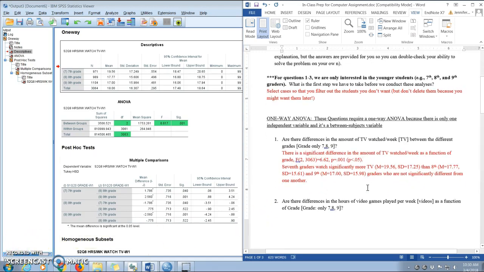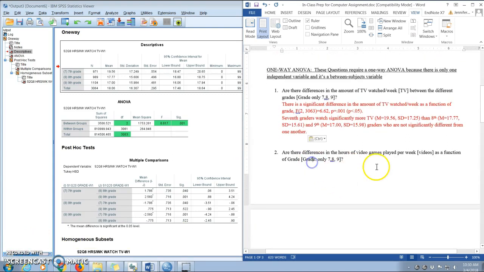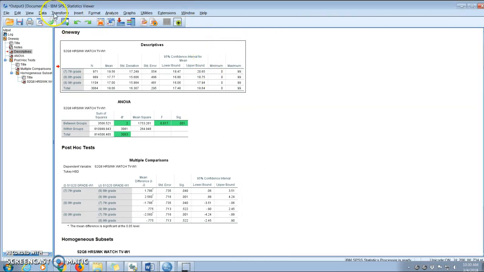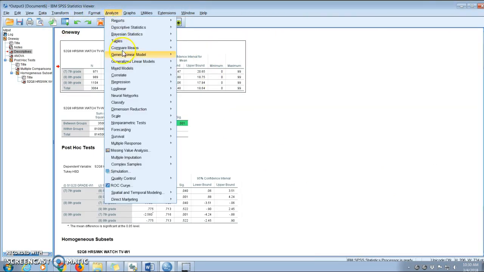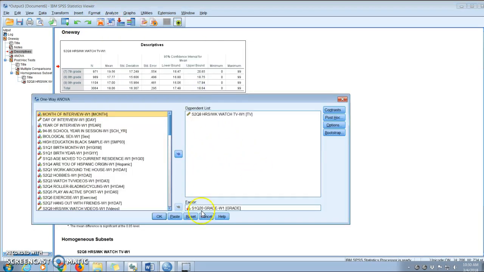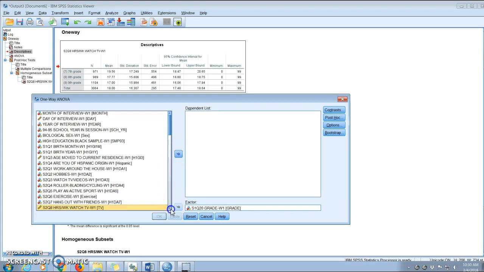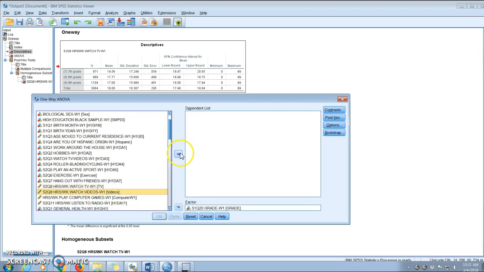Okay, so let's go on to number 2 then. Number 2 says, are there differences in the hours of video games played per week? So now we're looking at a different dependent variable as a function of grade, so it's the same independent variable. I'm going to go to Analyze, Compare Means, One-Way ANOVA. I don't have to reset this whole thing, because I know that I need grade again here for the factor. I'm just going to shoot out TV, and in its place, I'm going to put videos.